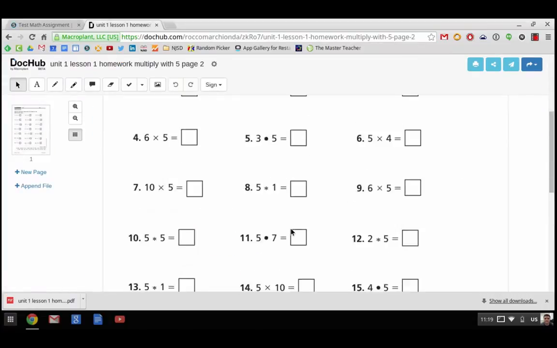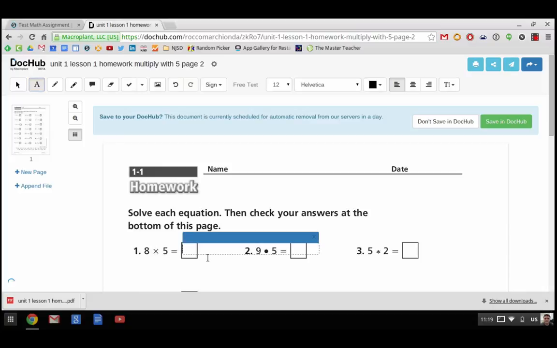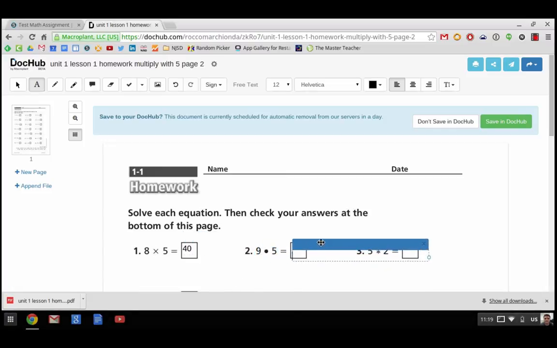Once I'm in here, you can see that this is the math sheet, and I can do a few things, but I think the easiest way to do it is to use the insert text button. So I'm going to hit that, and I'm going to click where I want my answer, and I'm going to write in 40. If I click off of it, you can see that I can add another text box wherever I want it. If I select the blue area, I can actually slide it over a little bit. And there's a little X here if I do want to get rid of the answer.